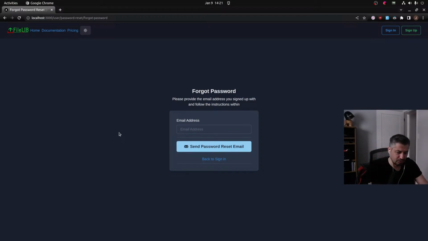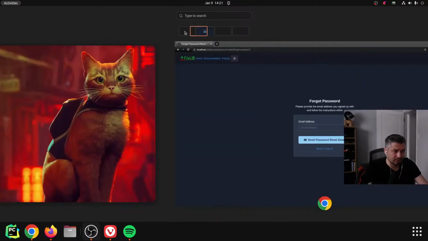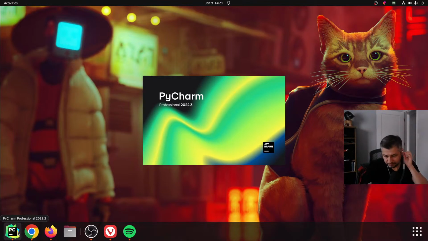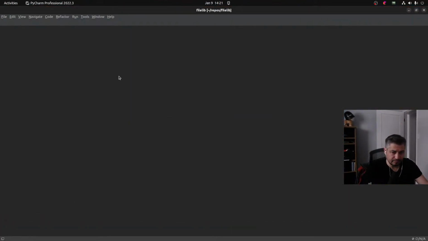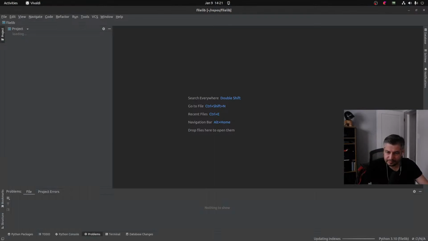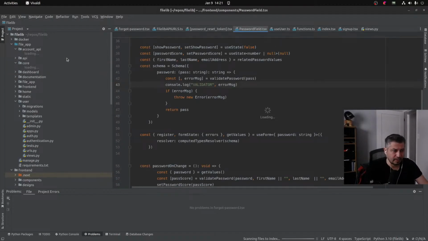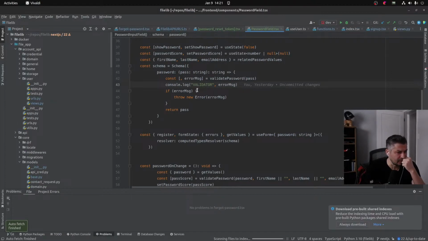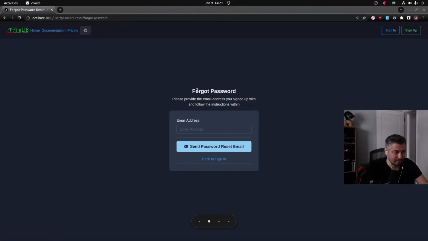That was the goal. So I'm gonna move it, sorry, to the second workspace. So let's launch PyCharm. Now let the project load. And the problem I was having, I don't remember. I don't remember what the problem I was having. So let's see.